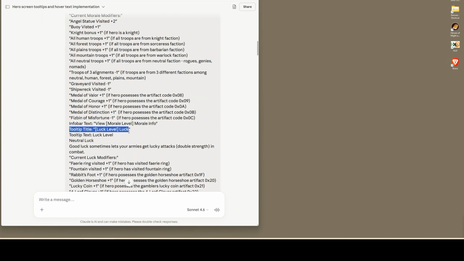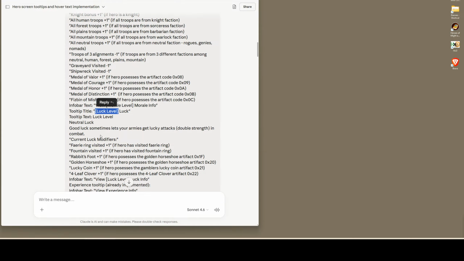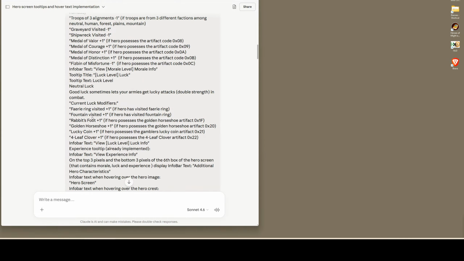Anyway, the tooltip title is for luck. I gave it luck level luck. I think it gives me normal luck instead of neutral luck. So I need to figure out where that is in the code, but I specified neutral luck, I think.